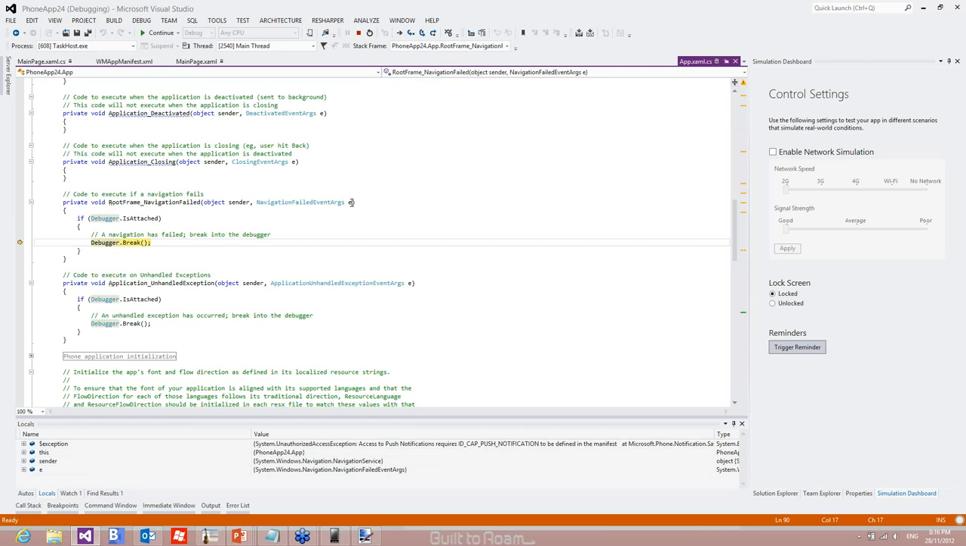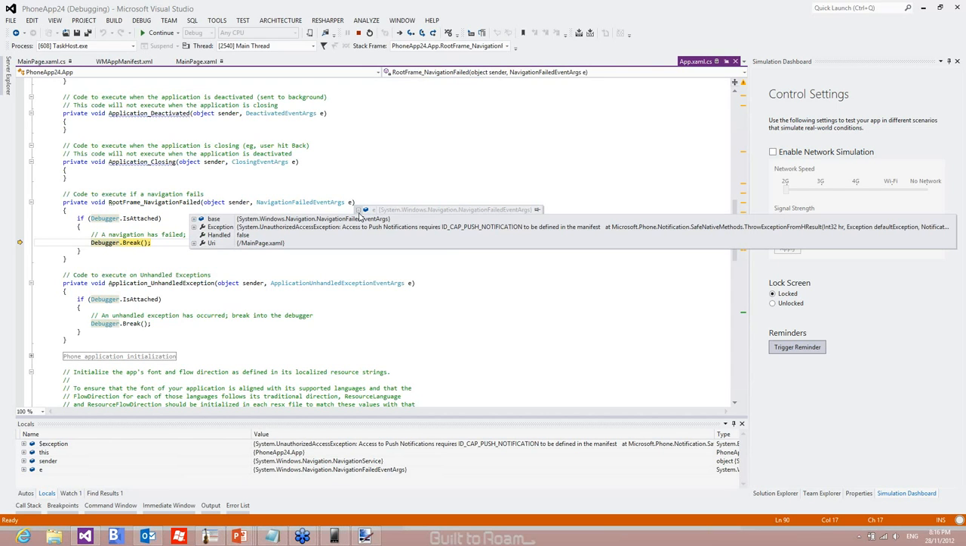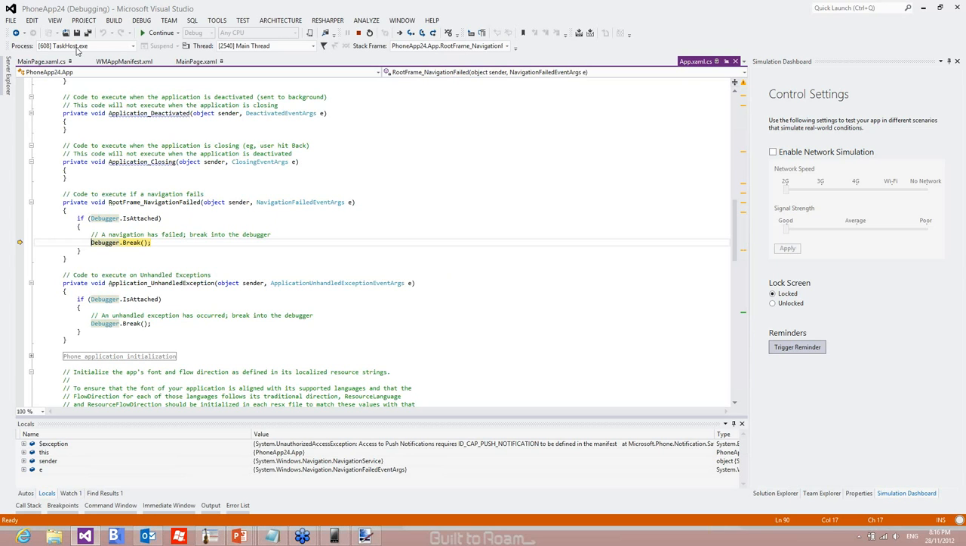So it's triggered an error, okay, and if I look at the data here, it says I need to enable ID cap push notification. So this is one of the capabilities that appear in the manifest file.